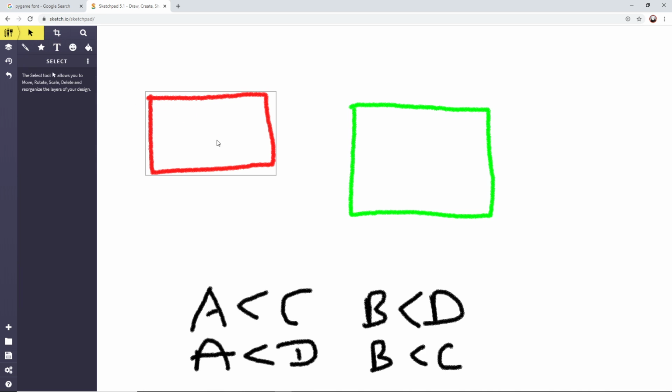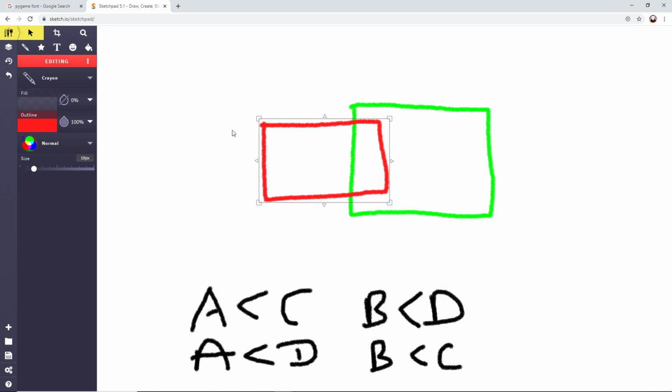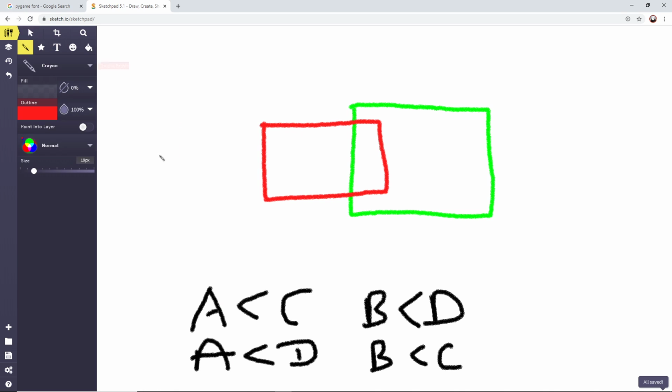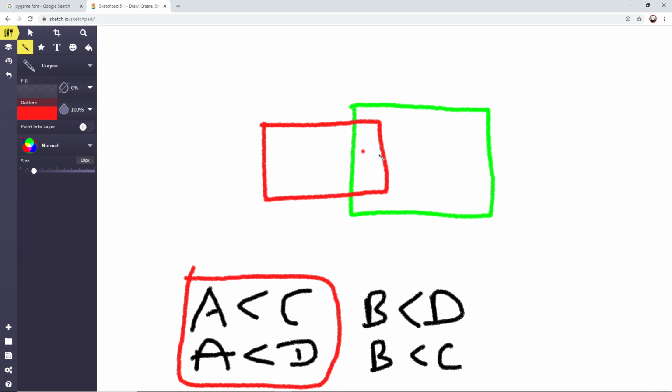Now let's move the rectangle over here. One thing we notice is that the A here is still lesser than both of them, so this is true. But what is false here is this B, because B is now greater than C. So B is no longer smaller than C. So we can use B is smaller than C as one of the conditions to check if the code is in a collision or not.